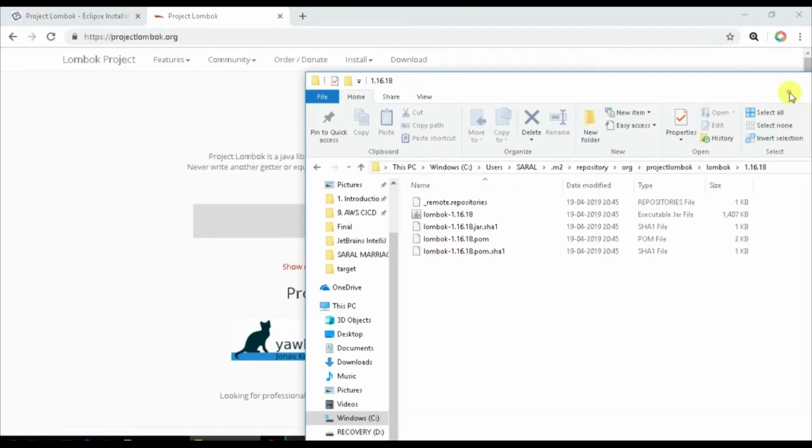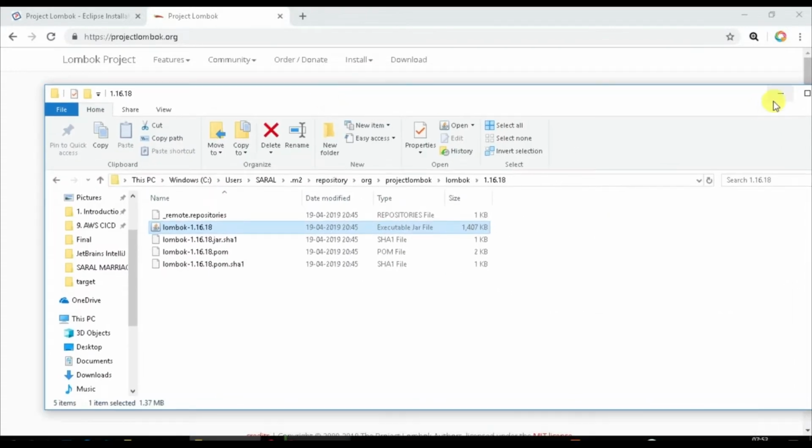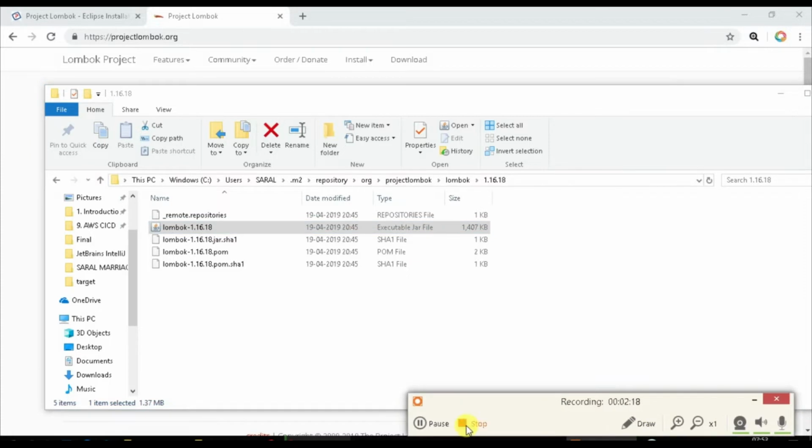So let me tell you that for project Lombok, we have to get in one jar with us. I will be explaining the complete life cycle, how you install project Lombok, and all the remaining things with you.